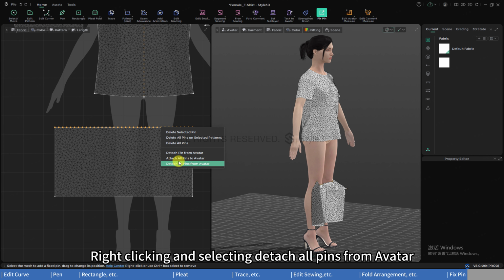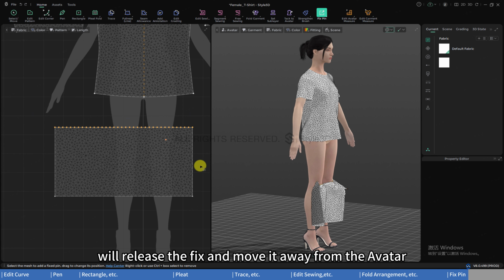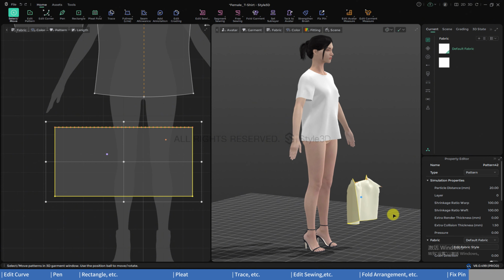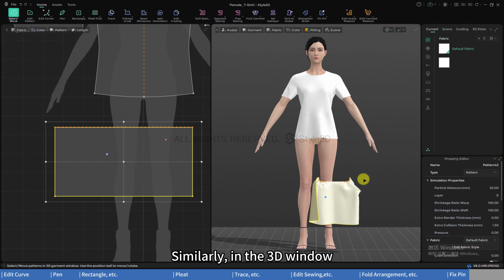Right-clicking and selecting Detach all pins from avatar will release the fix and move it away from the avatar. Similarly, in the 3D window, you can also right-click to detach the fix pins from the avatar. Next, there are actions for all fix pins, which work similarly, so I will not go into further detail here.